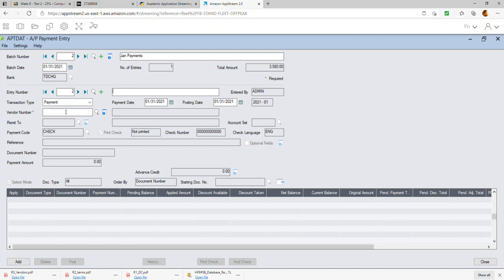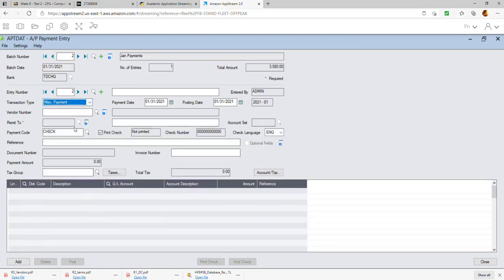You're making a payment for rent to ABC landlord. So this is a rent payment, not payment for an invoice. So this is a cash payment, which is a miscellaneous payment. This is happening on January 31st. And payment by check. Then remove the print check and put the check number 1003. And here you can say invoice, you can say January rent.